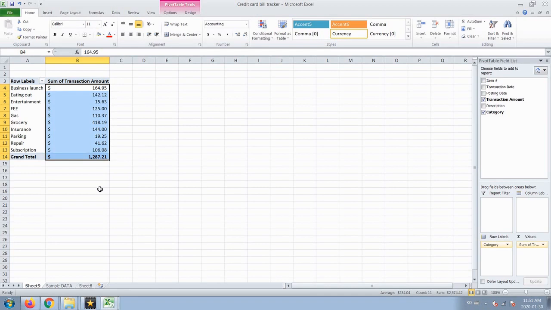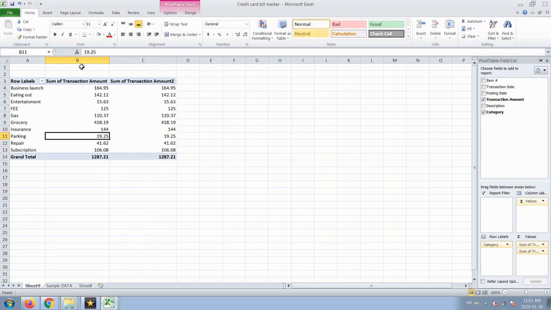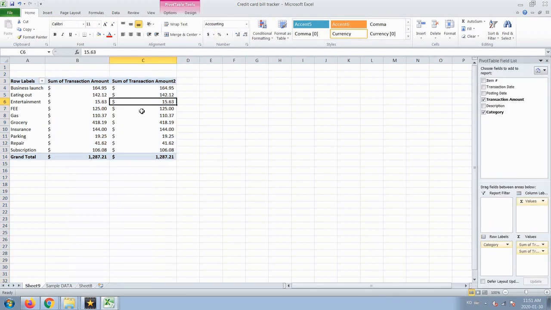I'm going to go ahead and create another column by dragging the transaction amount, and it's going to create another column with the exact same thing. But what I want to see is, instead of the sum of transaction amount, I want to see this value represented by the percent of grand total.